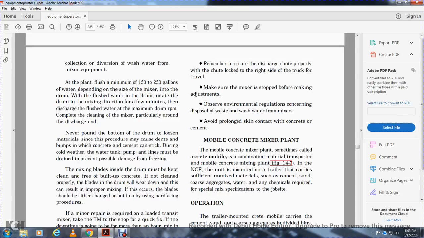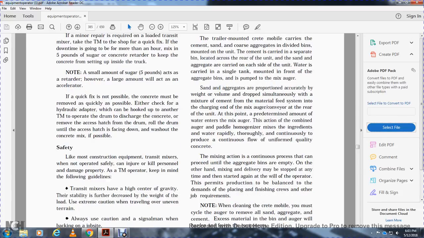Mobile concrete mixer plant. The mobile concrete mixer plant, sometimes called the concrete mobile, is a combination material transport and mobile concrete mixing plant, figure 14.3, with a heavy construction frame. The unit is mounted on a trailer and carries sufficient unmixed material such as cement, sand, coarse and fine aggregates, water, and any chemicals required for a special mix specification at the job site.